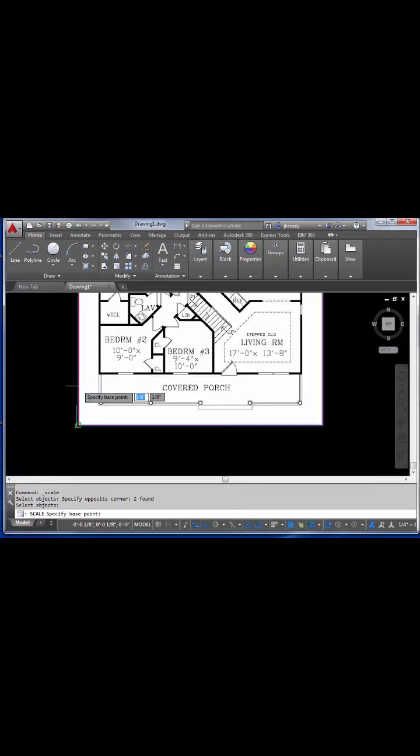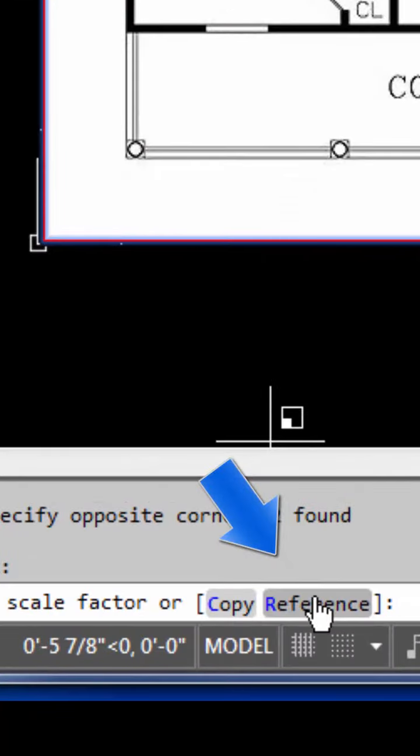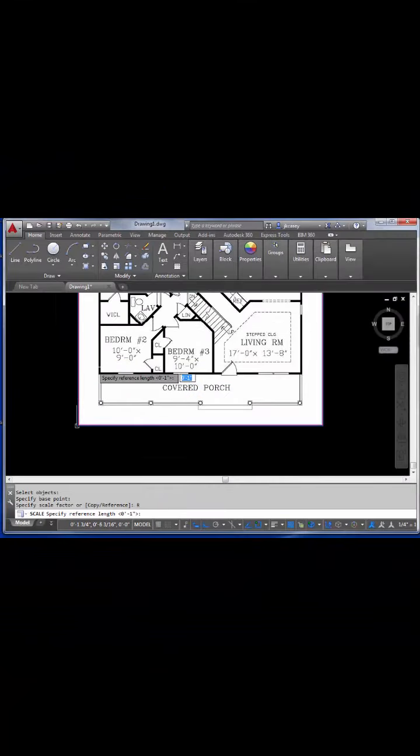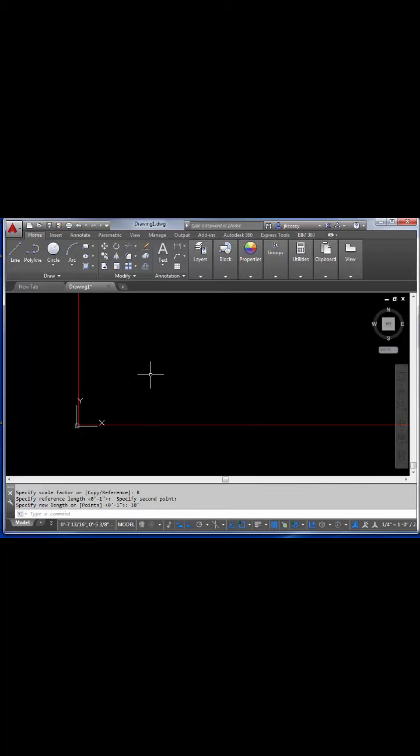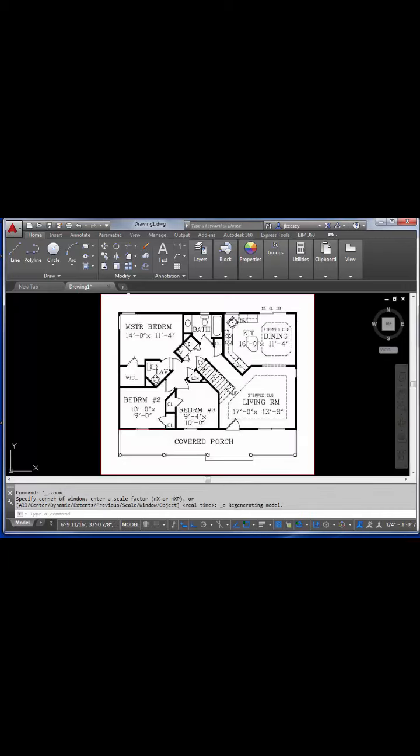For the base point, I use the origin 0,0 and I use the reference option. I select both ends of my line and then type the value for the length of the wall, which is 10 feet, and press enter. Now I can use the AutoCAD dimension tools to find the length of any wall. This has scaled the entire image to be full size.